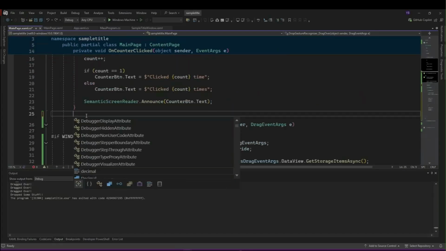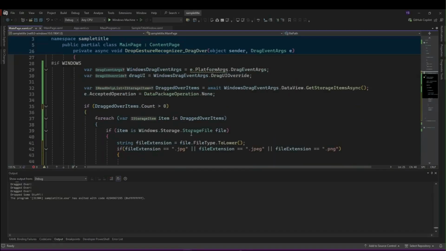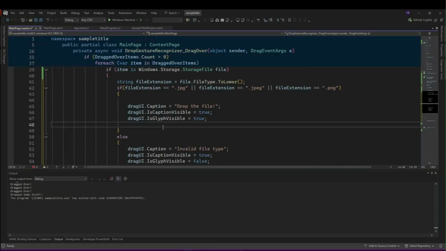Let's say string file path equals, just to be sure, initialize the string as empty. And here, if the file is supported, then we would do string file path equals file dot path. Simple as that. You may wish to use ToLower just to standardize everything, but ideally it will be file dot path. Then pretty much we are done.